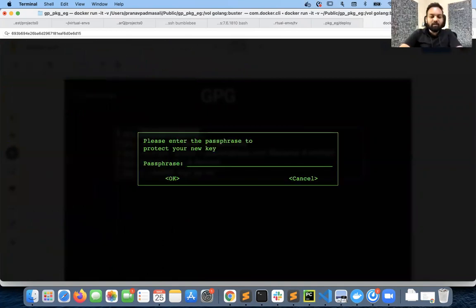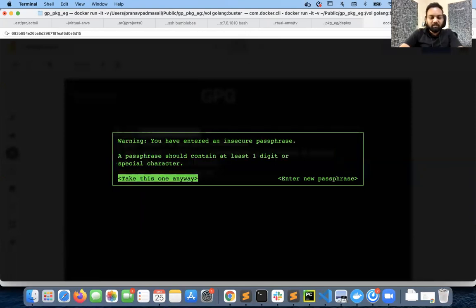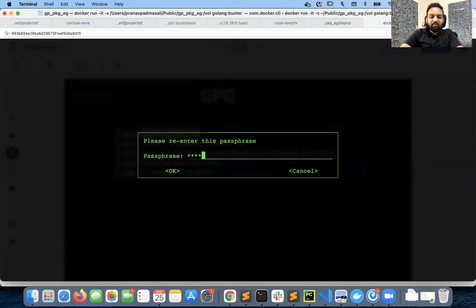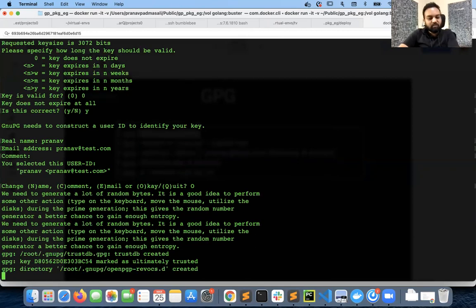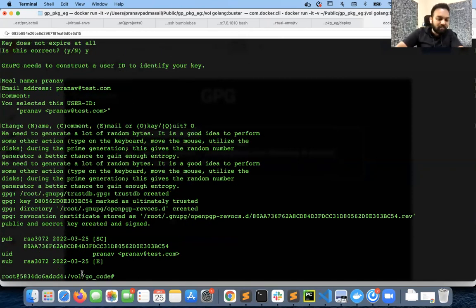So I will keep a passphrase for my key so that even if the key is stolen, I don't have to worry until he breaks this password. So now if you see, the key has been created and this is the fingerprint for the key. So we can run gpg --list-keys.